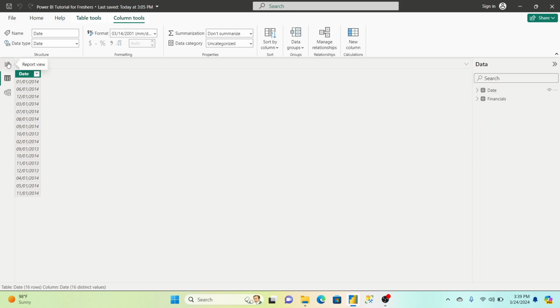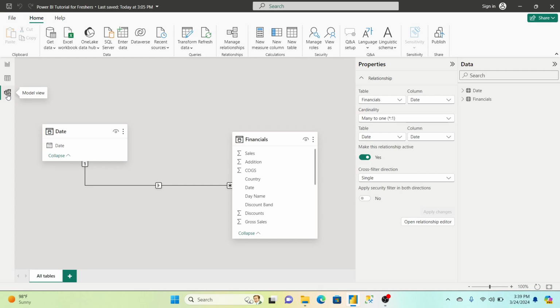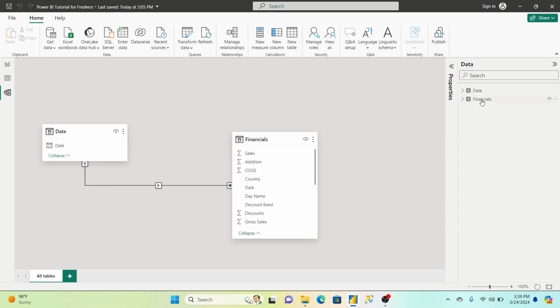So this was report view. This was data view, also known as table view. Now we will check modeling view. See, in modeling view, both your tables are shown, date table and financial table. Those are now connected here.